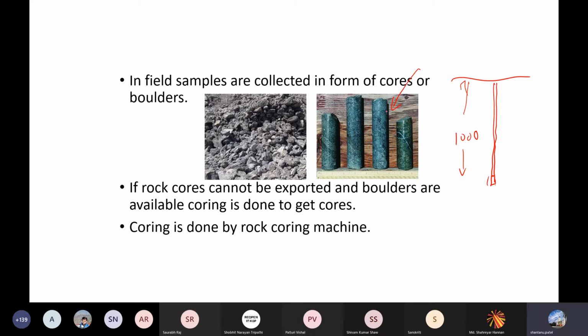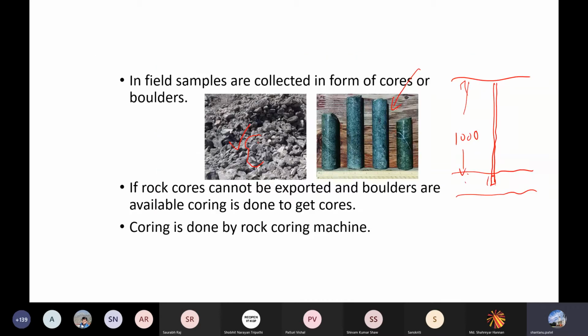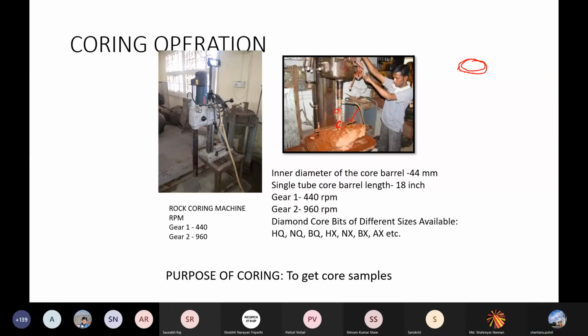Sometimes we don't have access to those holes, but we know that this material will be coming here, and similar material, in the form of a boulder, we just take it. And what we do is the coring. This is kind of a hollow cylinder. This guy rotates and rotates, and it cuts this material, and you get something like this one here.